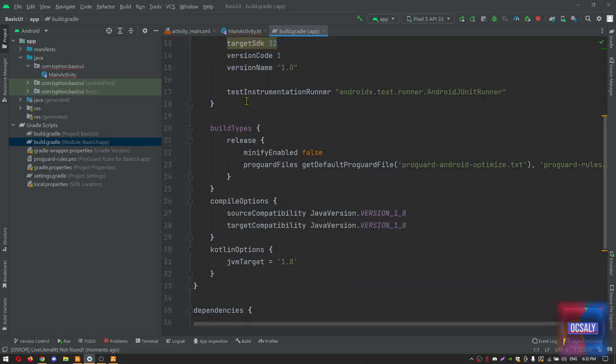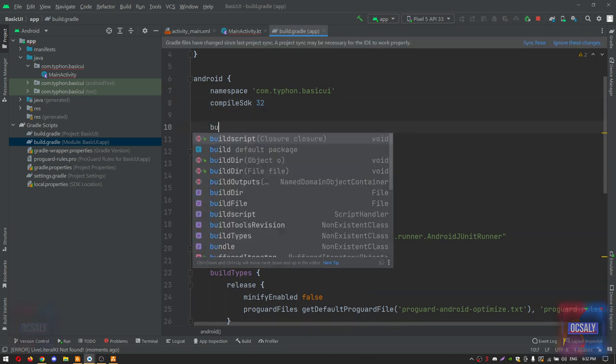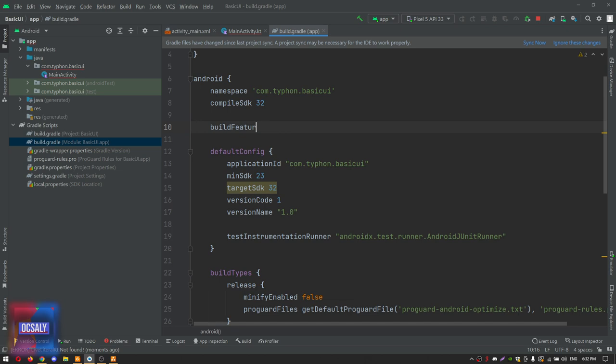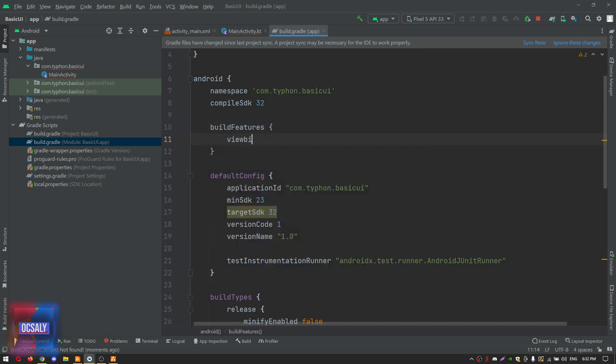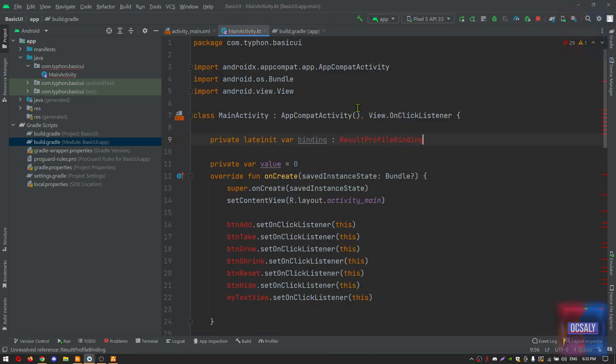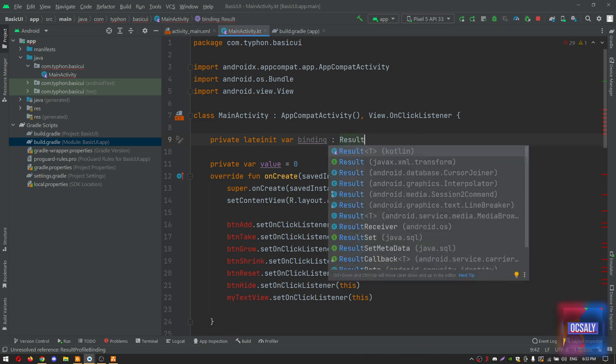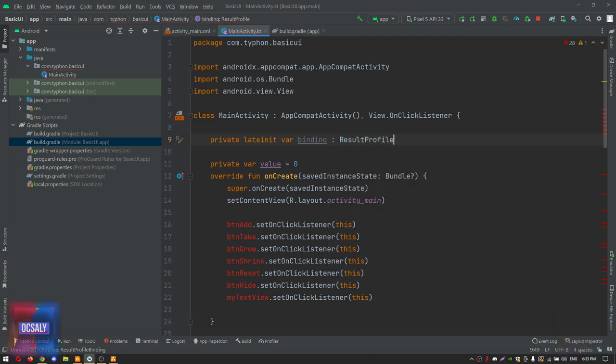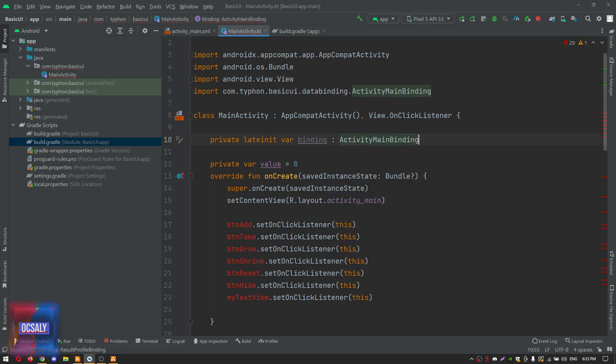As you can see, we don't have any build features in it. It's just a quick setting: build features, and set viewBinding to true. After that we have to click on sync, as we did in previous lectures. Now we need to use the result profile binding. Actually, we can also use the ActivityMainBinding we created.